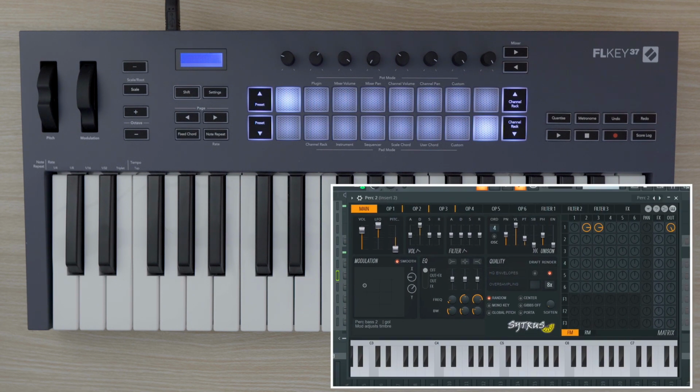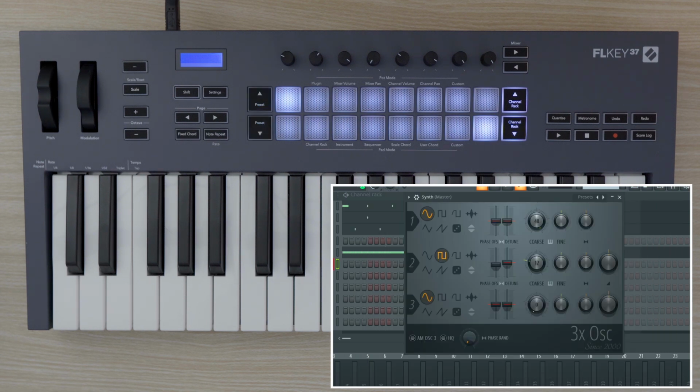Making custom mappings for your plugins is easy. For example, let's use the pot's custom mode to take control over the coarse pitch of oscillator 1 in this instance of 3x oscillator. Make sure you are in the pot's custom mode by holding Shift and selecting Custom.